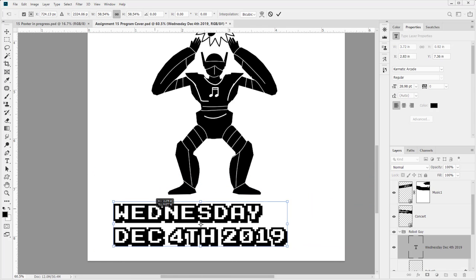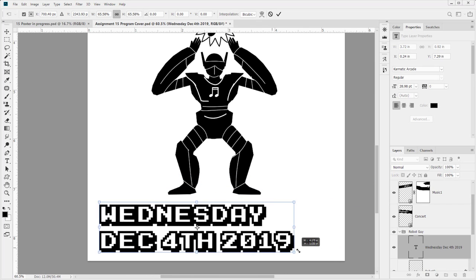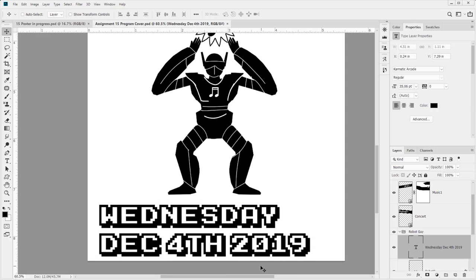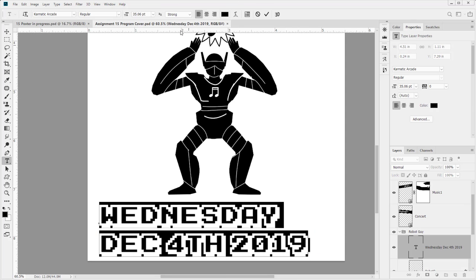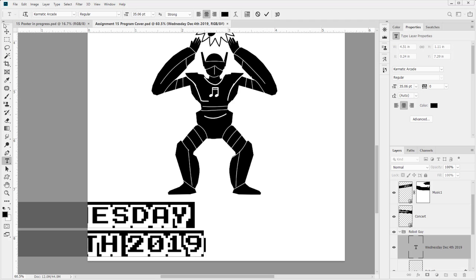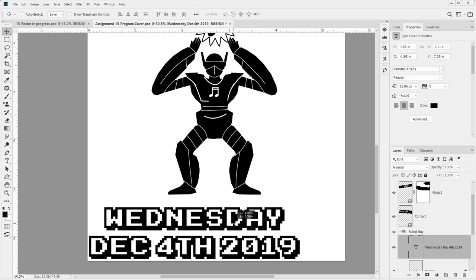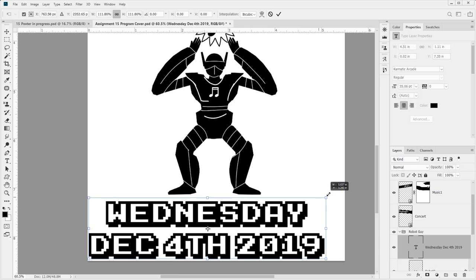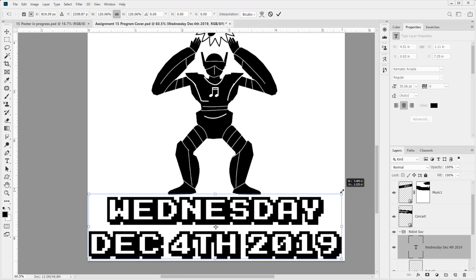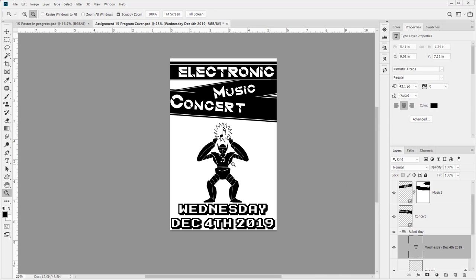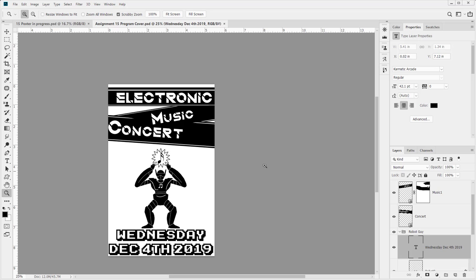Transform that down. Select all of that. I'm going to put it in the middle. And I would like it to fit edge to edge. Just like that. Okay. This is a pretty pathetic cover, but this will be sufficient for the demonstration.